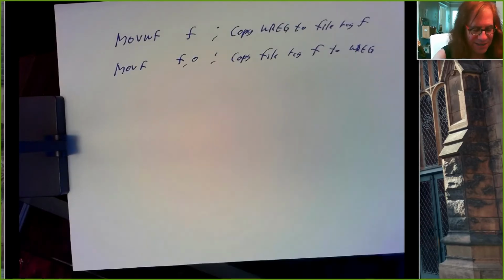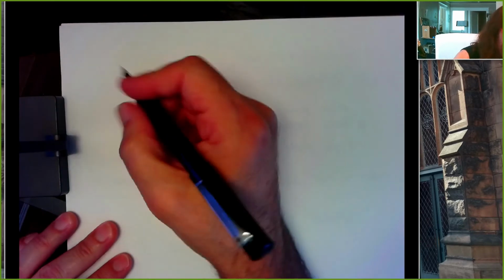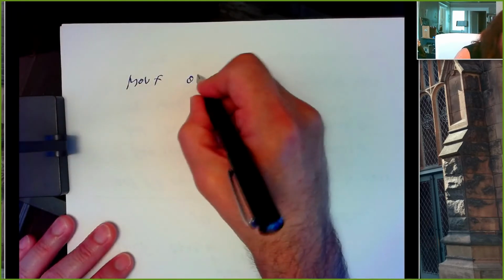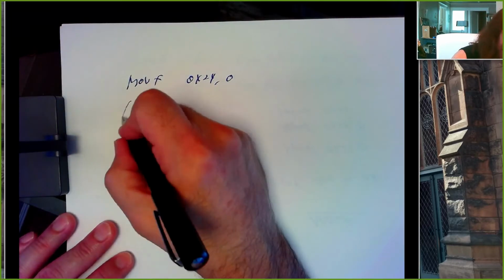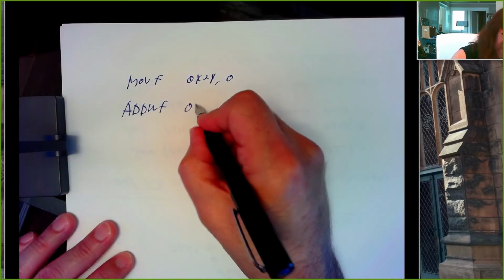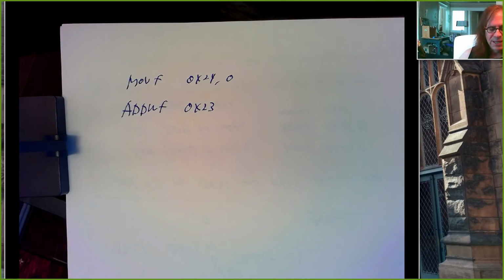All right, and another excellent question in chat. Would it be quicker to move 24 into the W register and then add it to 23? Sure, absolutely. So we could do this. We could move file register 24 into the W register, and then we could say add W register to file register 23, and not put the comma 0 at the end. And so what does this do?